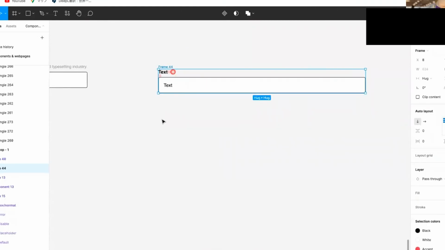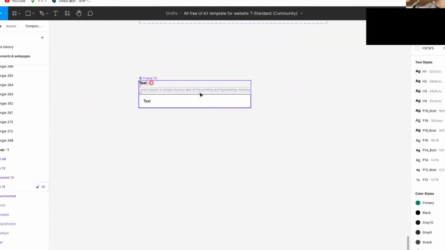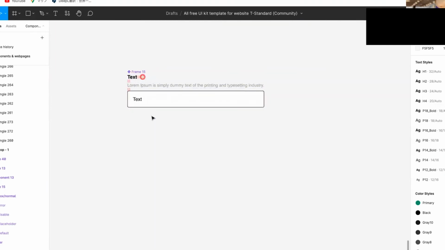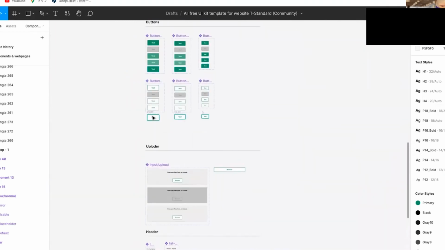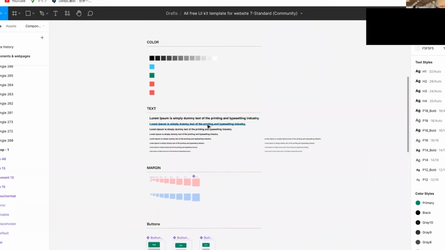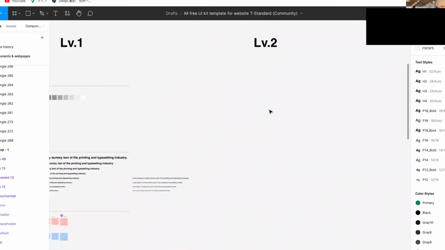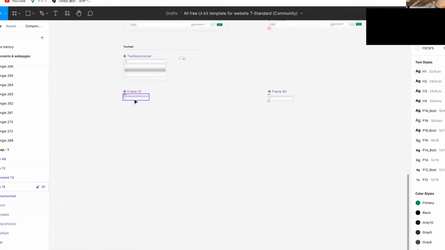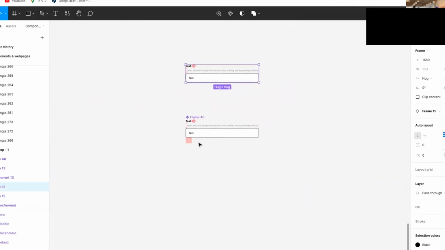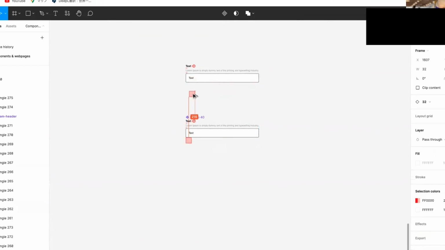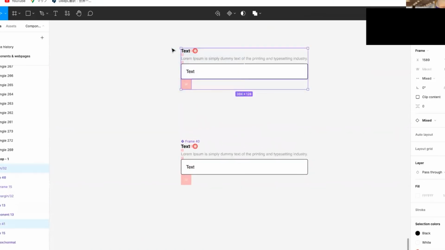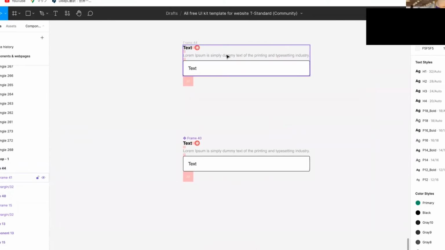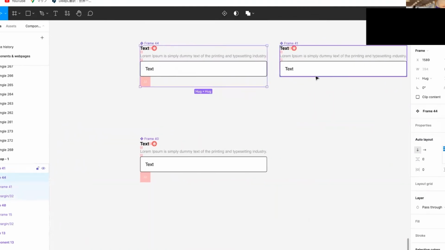Then I make a component. Then I use this text box. This is a level 1. Why? Because I didn't put margin rules. So level 1 component means without margin rules. Then level 2 means with margin rules. Then I just make an instance, then put in the margin and auto layout, and I make it a component. So I make a component like that.